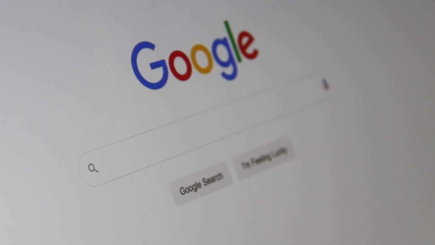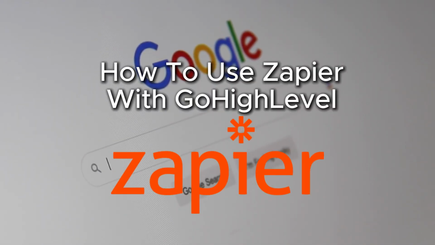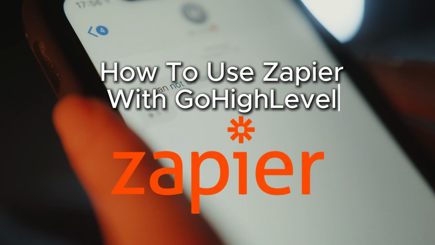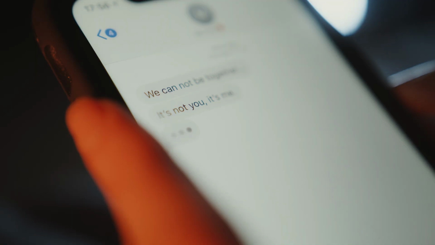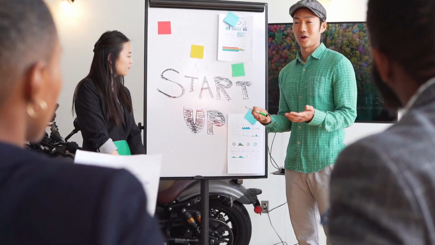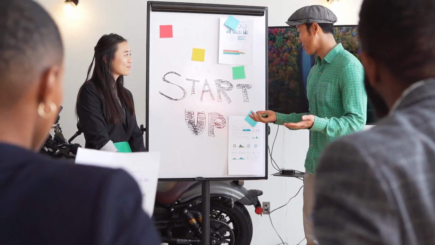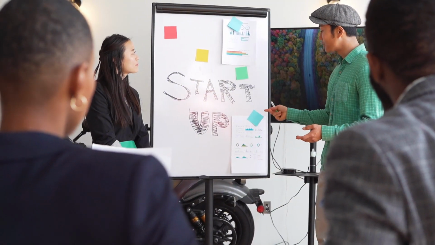Are you looking to supercharge your Go High Level workflows? Well, follow along as we show you how to use Zapier with Go High Level in 2024 for automating your CRM, campaigns, and customer engagements. So guys, let's get started.